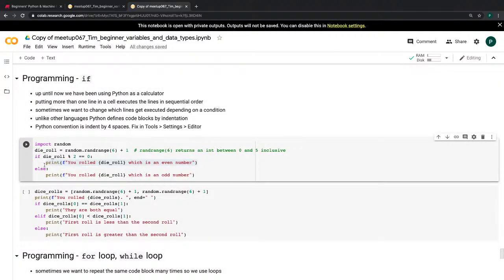So I've set it to 4 spaces, which is the convention in Python. And so I'm saying I'm going to roll a die. I'm going to check to see if it's an even number. So I've divided by 2 and looked at the remainder. If that comes to 0, then I know it's even. And then I'm going to say you rolled an even number.